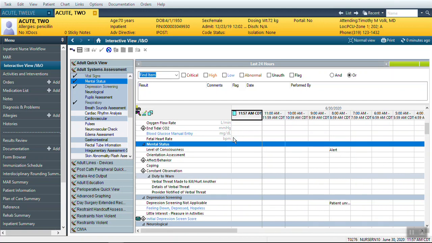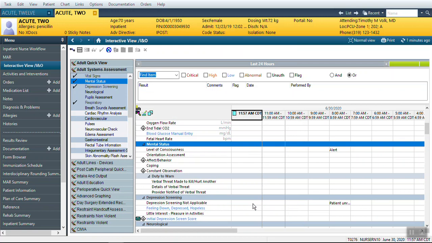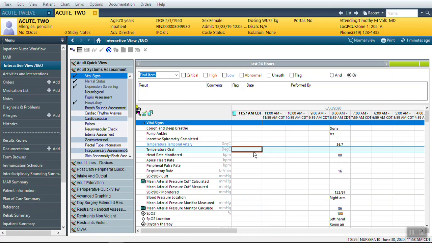The other thing that I want to review here is adding things in. Don't forget you can customize your view. Right here on my screen, towards the top of my list of things to chart on, there's a little icon. It looks like a pencil eraser over a graph. That is my customized view. When I click on that, this is where I can add things in. So maybe for whatever reason, I'm doing an oral temperature. I can put my little check in the box and hit OK. And under vital signs, I have now added the oral temperature field. I'm going to go back to my Customize View icon.